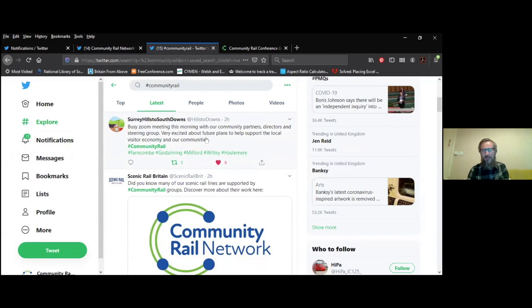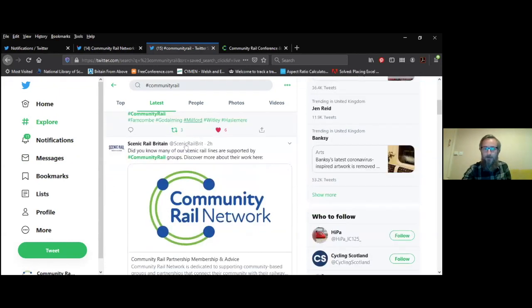A picture would have been nice there, but obviously when you're taking photos of Zoom meetings, there are some GDPR issues on there. It's Scenic Rail Britain.